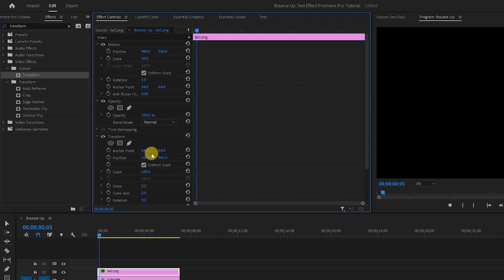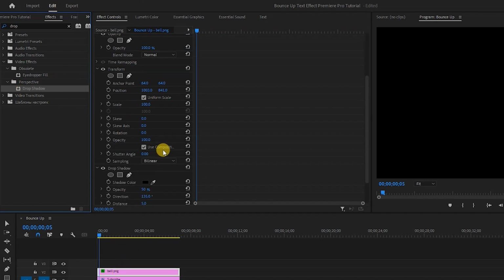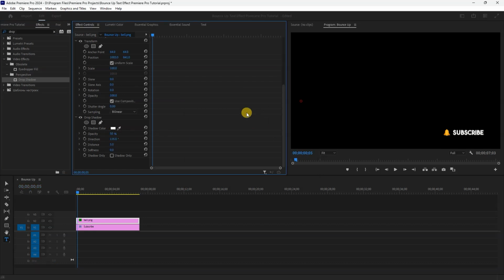To make the color of bell icon white like the text, go to the Effects panel and type Drop Shadow and double-click to add the effect. Scroll down to the Drop Shadow effect and change the shadow color to white. And check the Shadow Only box. Also, change the opacity to 100%. You can see that the icon color is turned white.